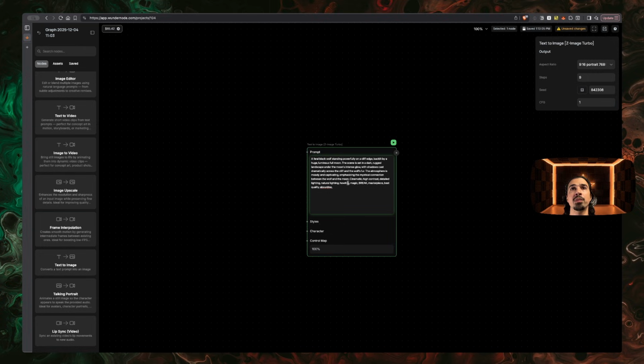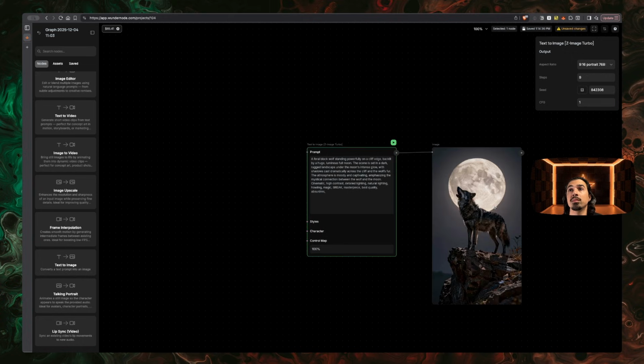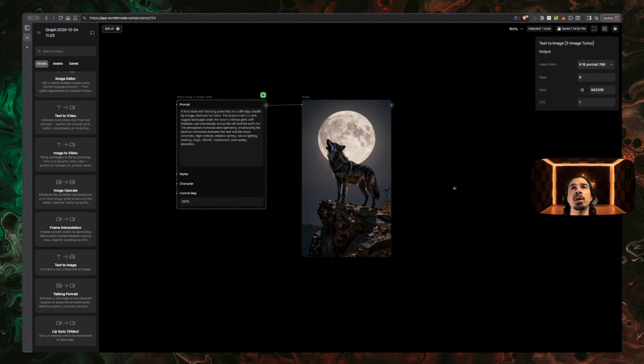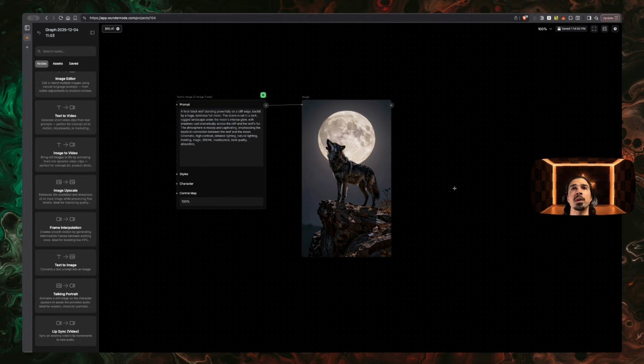So I'm going to type in my prompt here. And I'm going to hit generate. One of the things I love about Z-Image Turbo is it's quite fast. And here I have a great shot of a wolf howling at the moon. So this is a really cool image, but maybe I want to change something about it.